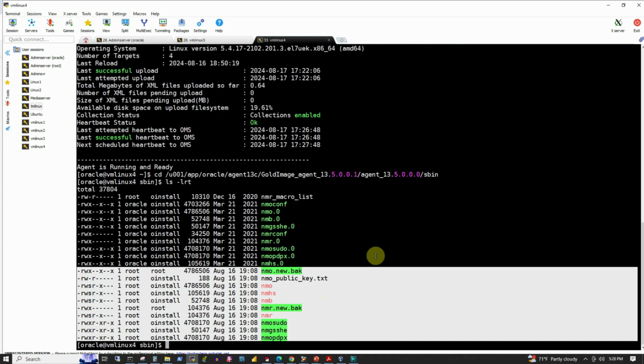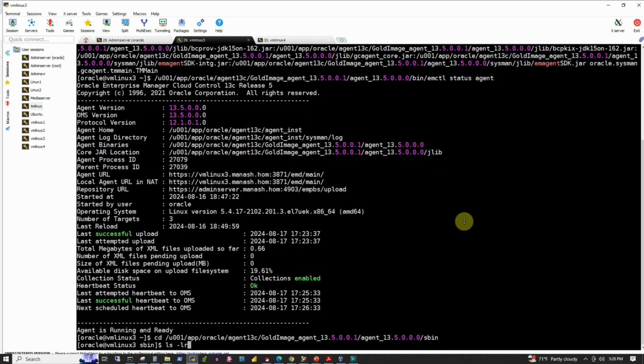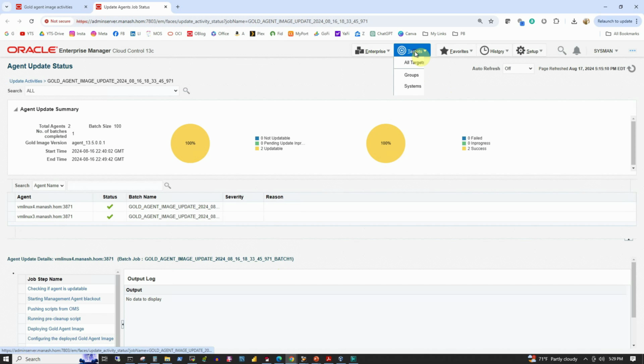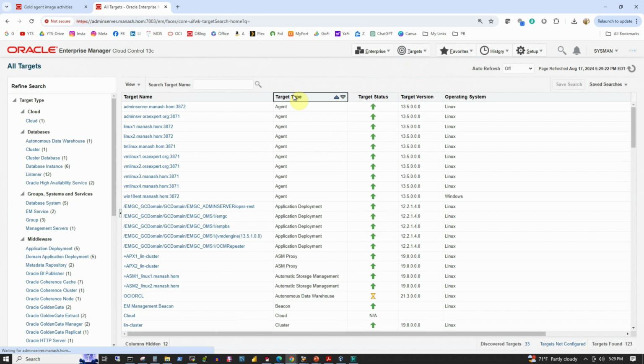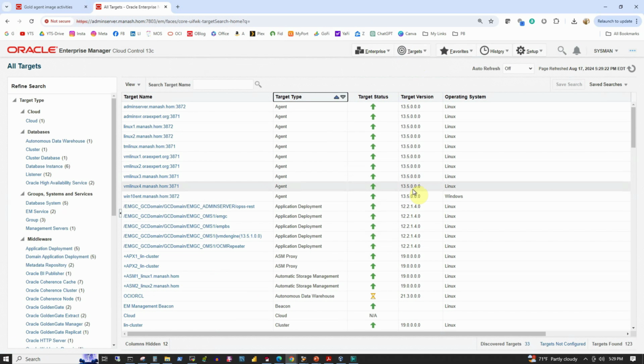Similarly, we will also go to the sbin directory in the first server, and we will see the files there, and there also we see the root owned files are there. So actually we don't have to run the root script in this server also. So we are all set. Now let's go back to the OEM console, and then we'll go to all targets. Let's sort the target list. And there we see that VM Linux 3 and VM Linux 4 are now listed with version 13.5. So this is how we can use the gold image to mass update OEM agents on multiple servers.